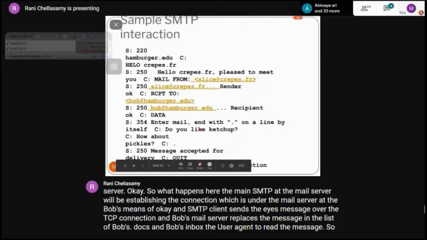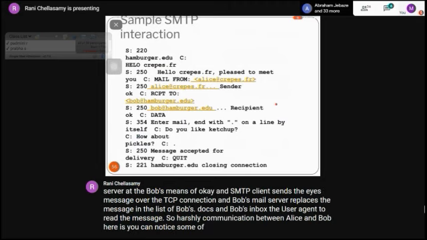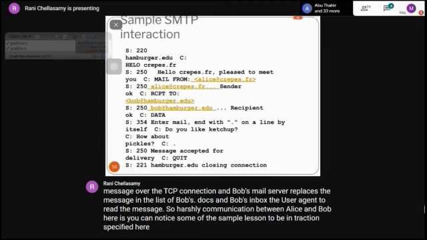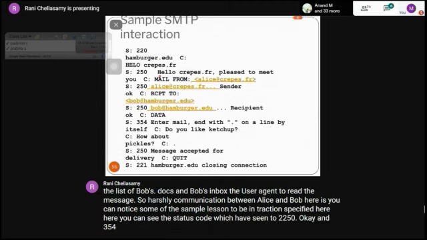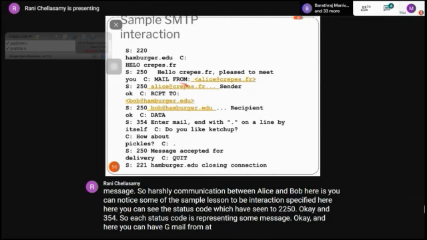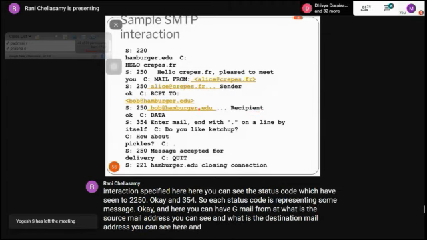So what is the communication between Alice and Bob? Here you can notice a sample SMTP interaction. You can see the status codes 220, 250, and 354. Each status code represents some message. You can also see the mail from, which is the source mail address, the destination mail address, and the data to be transferred.